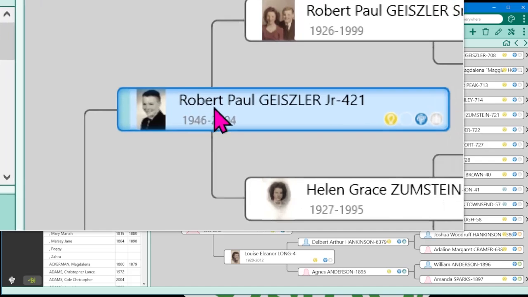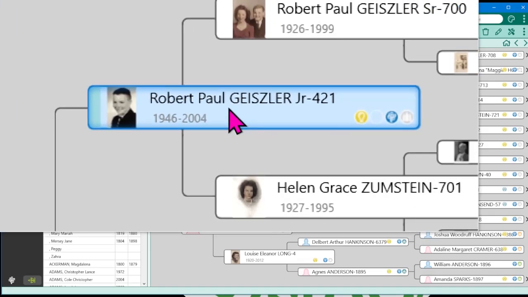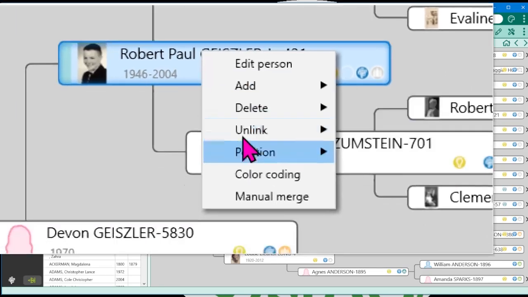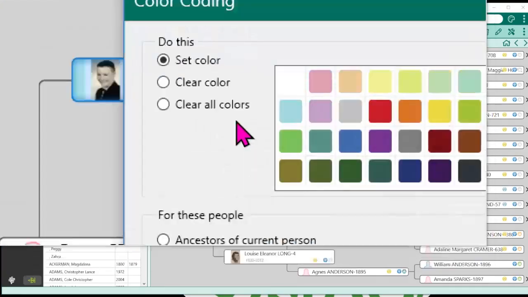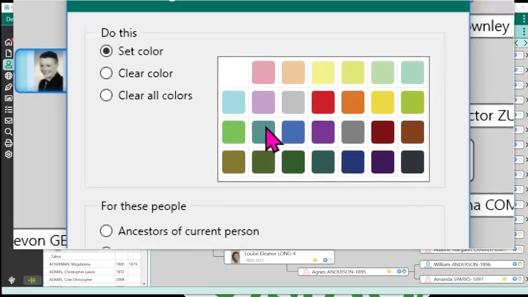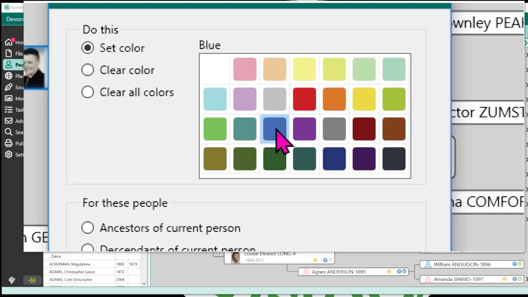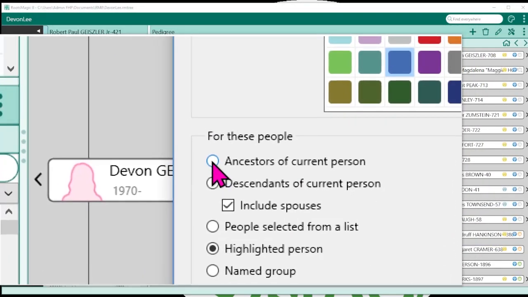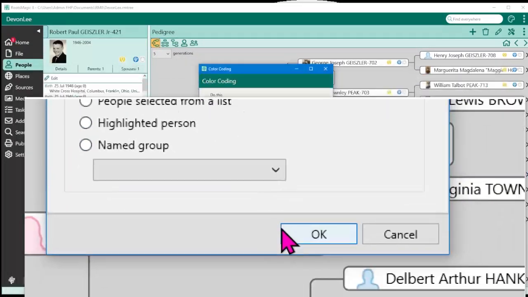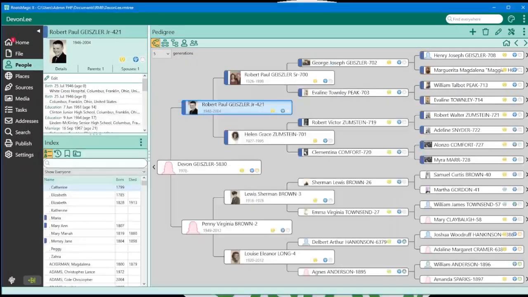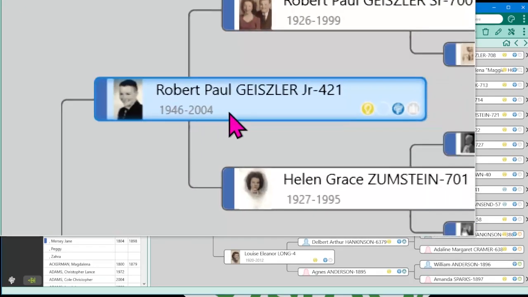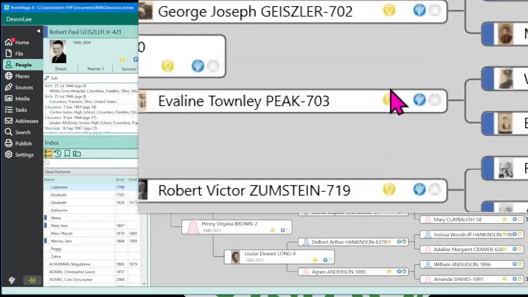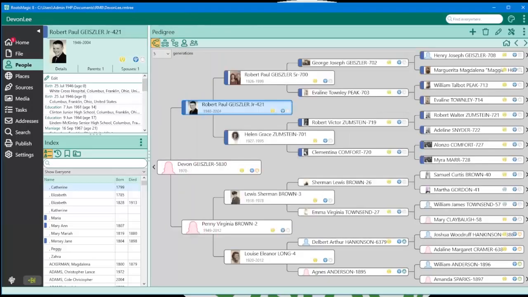Let's say I would like to color code all of his ancestors. So we do that again, color code, select the color, perhaps a dark blue this time. Select ancestors of the current person, come down and click OK. When we go to the family tree, we're going to see that all of his ancestors have the blue beside their names. But what if we want to color code the descendants?